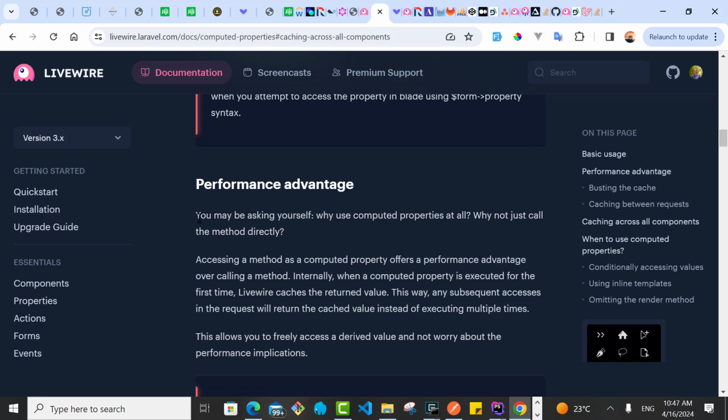And then here you're told the performance advantage of computed properties. You may be asking yourself why computed properties at all. Why not just call the method directly? Accessing our method as a computed property offers a performance advantage over calling a method. Internally, when a computed property is executed for the first time, Laravel caches the returned value. This way, any subsequent accesses in the request will return the cached value instead of executing multiple times, which is quite interesting. Actually, by default, computed properties are cached.